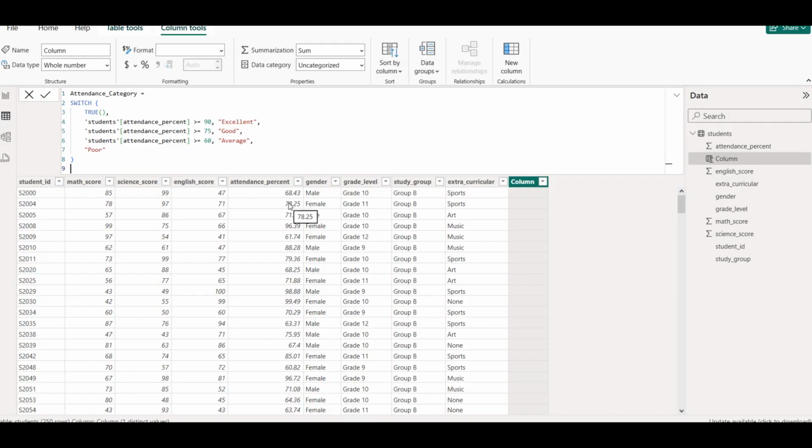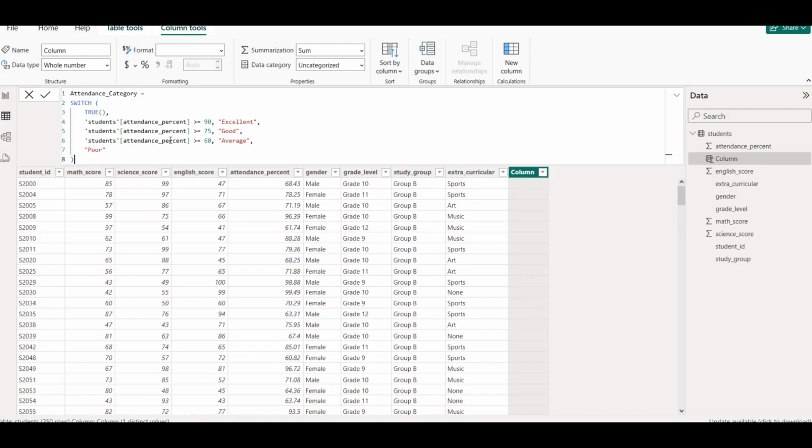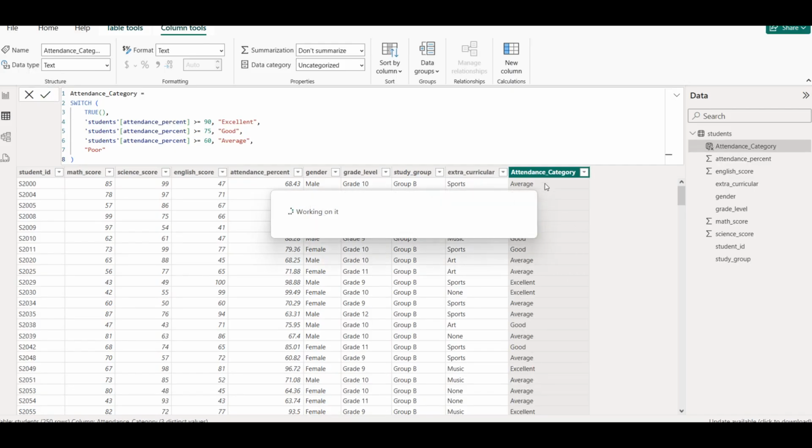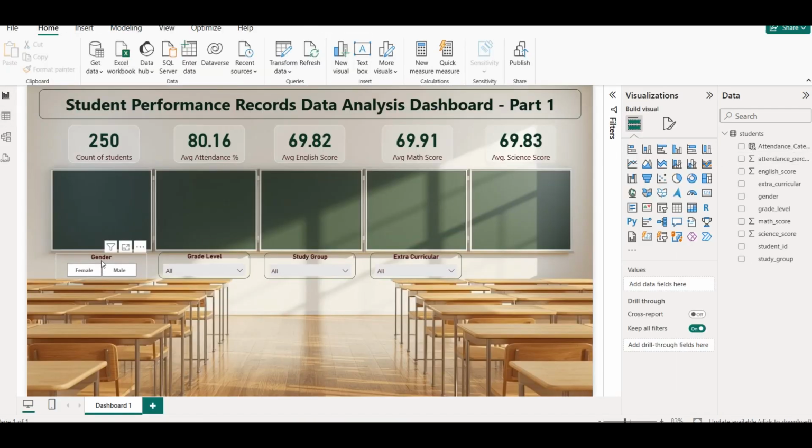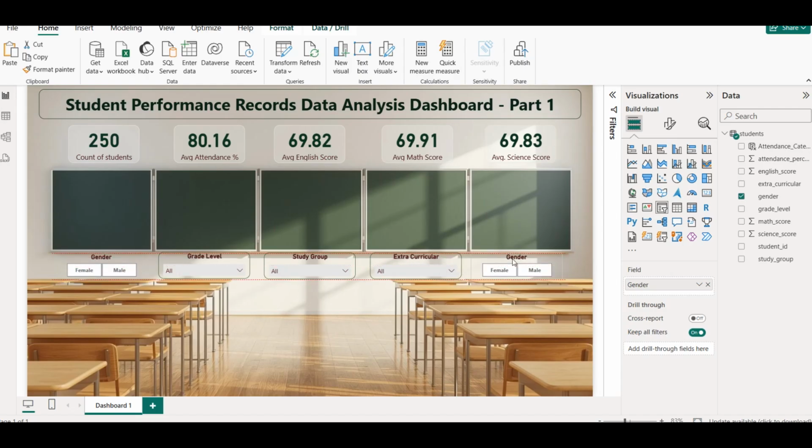Similarly, this is above 75, so good, below 90. Every time TRUE will be triggered, so that particular value will come as an answer. That's how you can actually categorize a numerical column. So now you can see average, good, excellent, and so on. In a similar way as we have created this, we have the attendance category: average, excellent, good, poor, and so on.